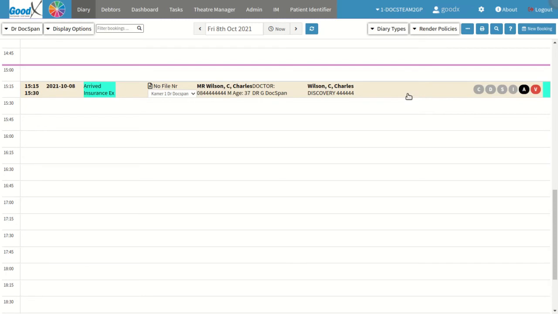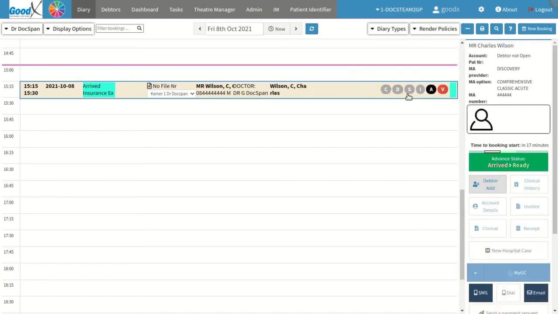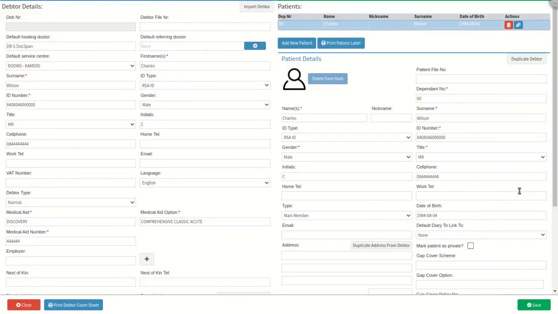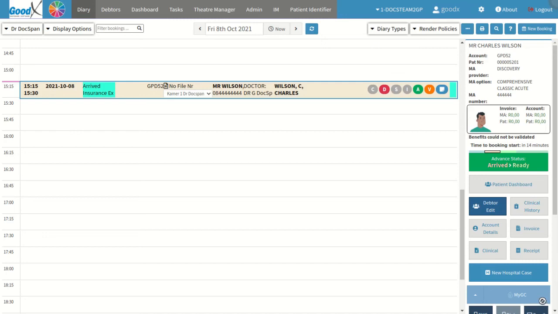After the patient is treated, they can provide the rest of their information to fully complete their new file at the practice. To do this, simply click on the new patient's insurance examination walk-in booking and click on the Debtor Add button in the diary sidebar. The Debtor Details screen will open, where the rest of the new patient's information can be completed. Please refer to the Create New Debtor user manual link in this video's description. Click on the Save button to save the new patient's completed information.